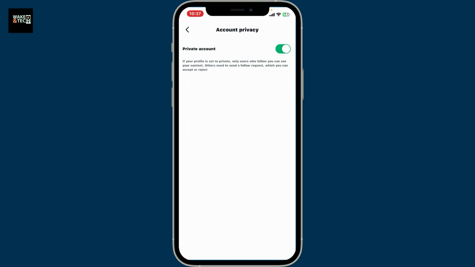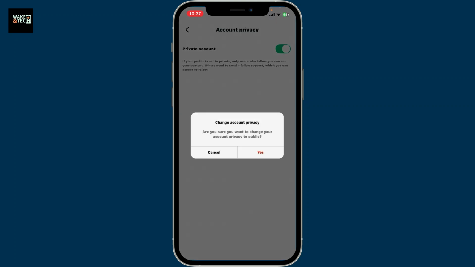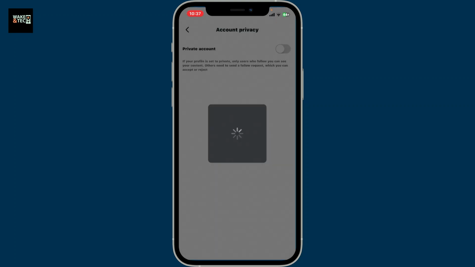You can always switch it back to public whenever you want by coming to this same menu and switching off the toggle button right next to it and ensuring your change.